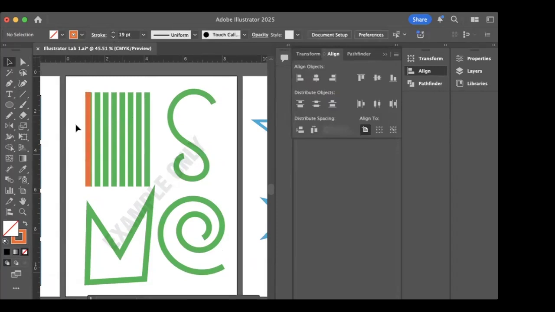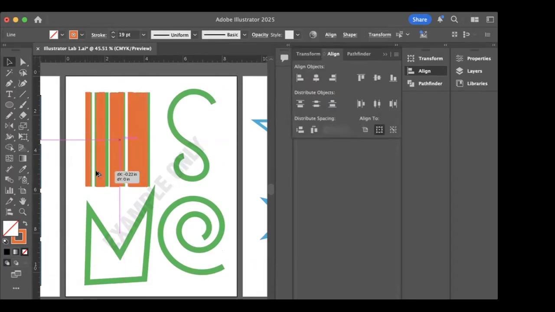Okay, so I've drawn one line. And now I'm going to do Option, copy, copy, copy. I'm going to select all of them. Copy, copy. It doesn't really matter how many you do. You don't have to have the exact amount that's on the page. Then I select all of them.